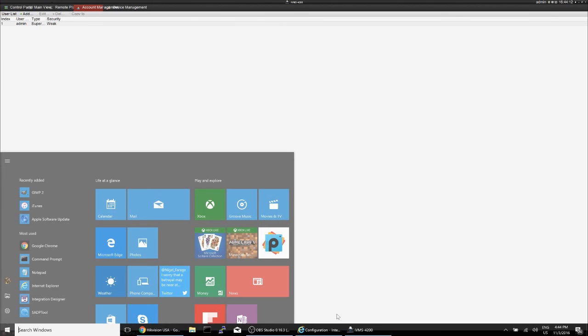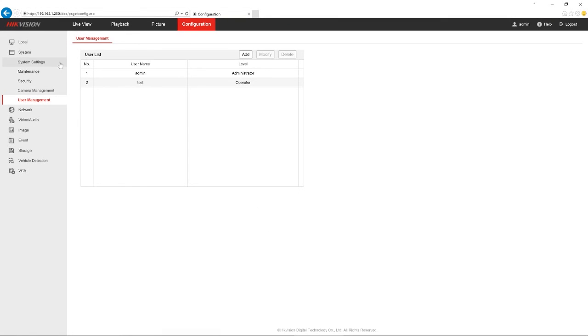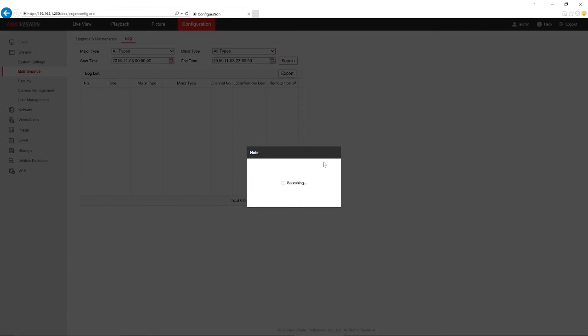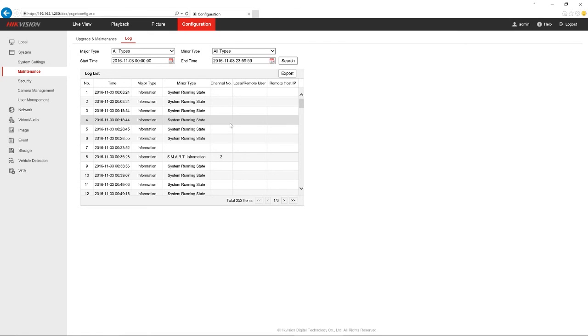So basically, anytime anyone logs in, it captures a log of it on the unit here. So let me show you. It's under maintenance here and log. So if we sign in with the test account, we should see someone logging in on the test account, and it'll give a time and a date for it, who did it, and you know, what IP address they came from, all that.